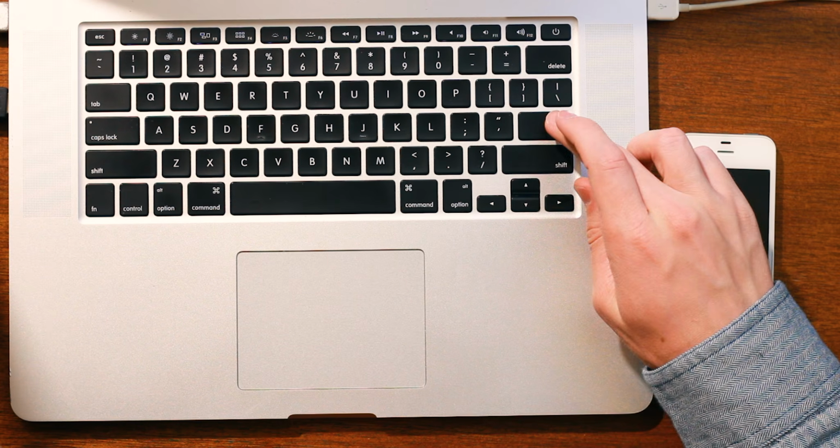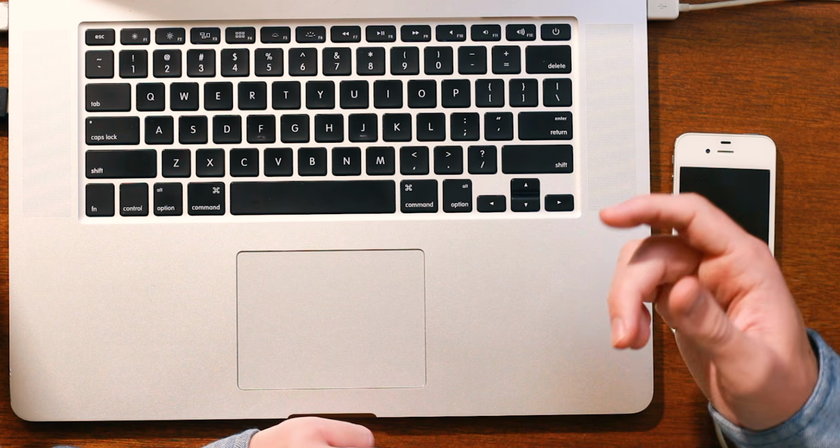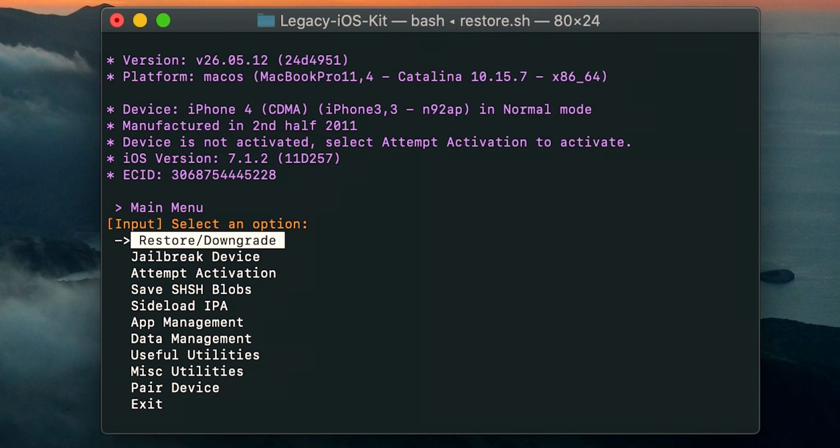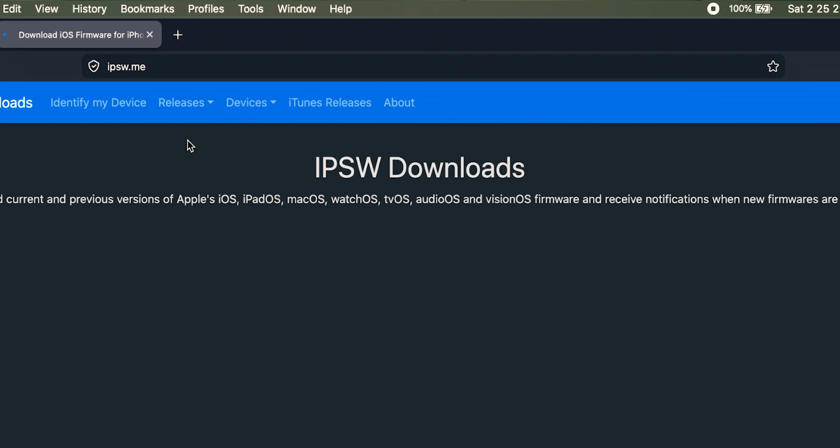And in order to do that, you don't have to cut and paste the command every single time. You can just hit the up arrow key and press return on your keyboard, and that will redo the same command you just typed in. And if your device is connected properly and everything works, you'll see this come up in the terminal window, which is the Legacy iOS Kit script. Since I'm going to be showing you how to use the Hacktivate option first, we've got to downgrade first to an older iOS version. In order to do that, click the next link in the description, which is ipsw.me.